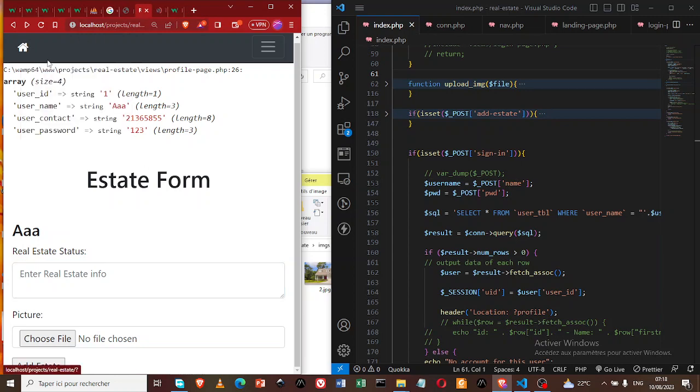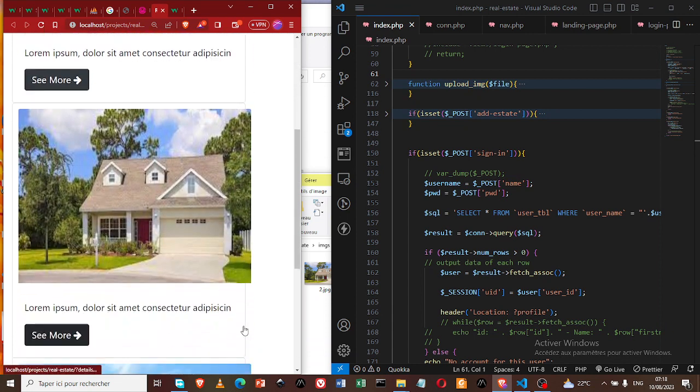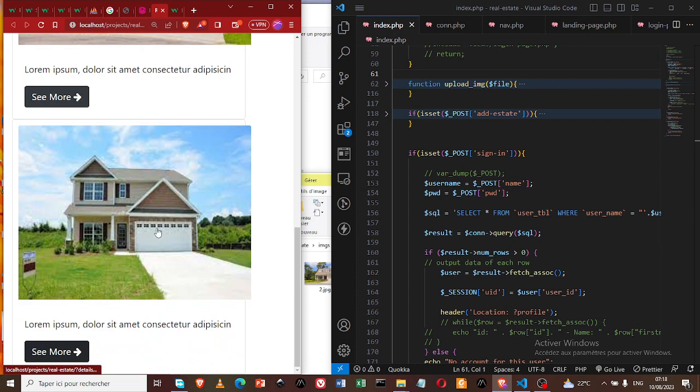So if I come to our front end, yeah, these estates have to be populated by our users, by our real estate agents or landlords. So I will have to take away these ones.